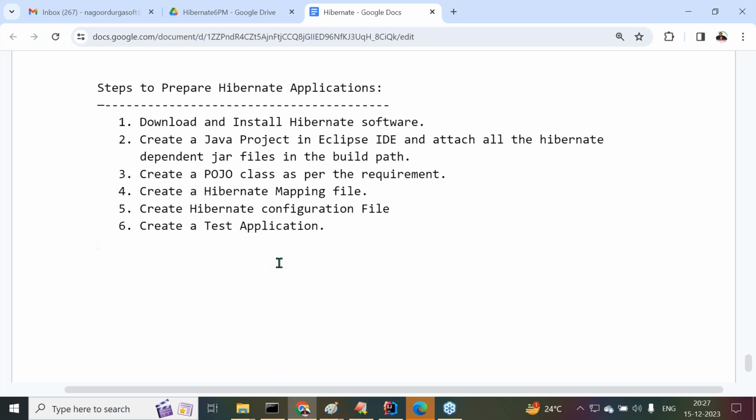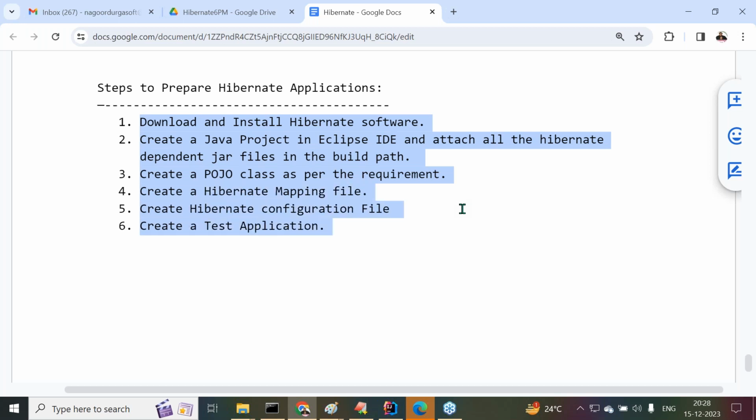Now tell me, the first one is what there? Download and install Hibernate software. Create a Java project in Eclipse IDE and attach all the Hibernate dependent jar files in the build path. Create a POJO class as per the requirement. Create a Hibernate mapping file. Create Hibernate configuration file. Create a test application. These are our overall steps here. Yes, sir. All of you are getting it or not?